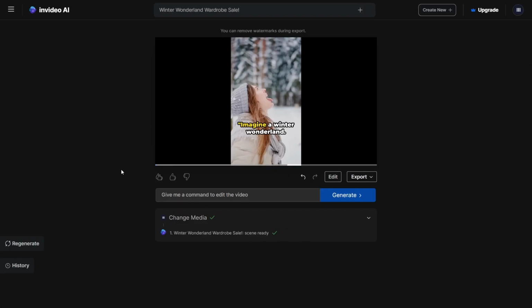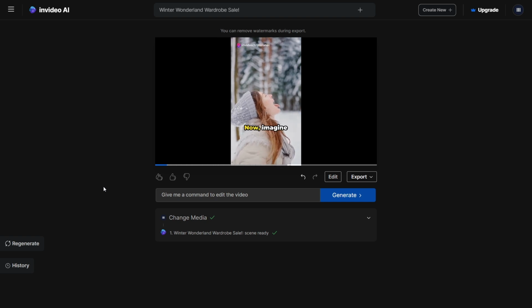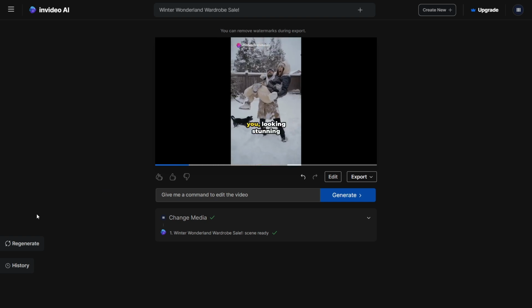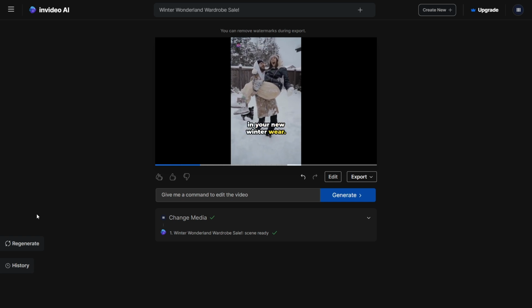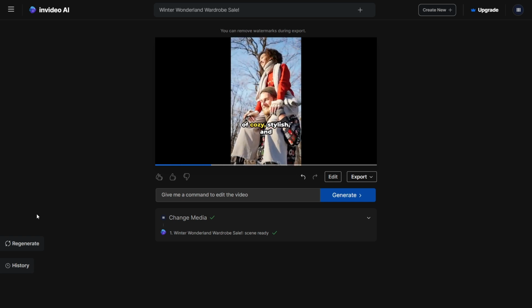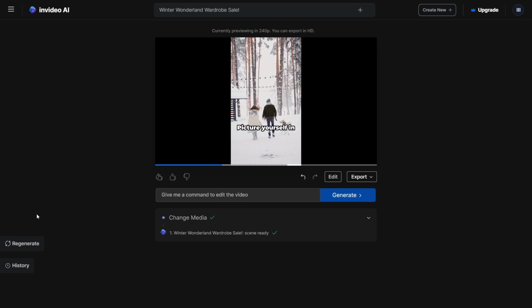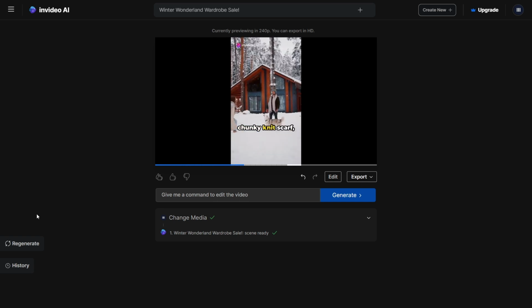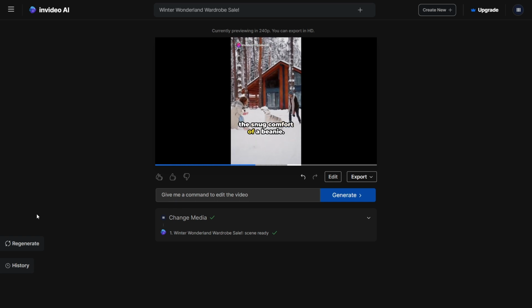Let's watch it. Imagine a winter wonderland. Now imagine yourself in it. The chill in the air, the crunch of snow underfoot, and you, looking stunning in your new winter wear. Welcome to a world of cozy, stylish, and affordable winter apparel. Picture yourself in a plush faux fur coat. Feel the warmth of a chunky knit scarf, the snug comfort of a beanie.